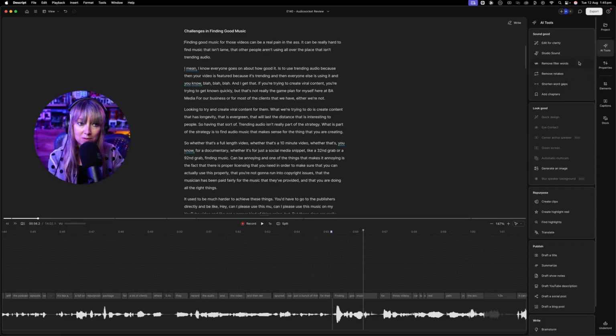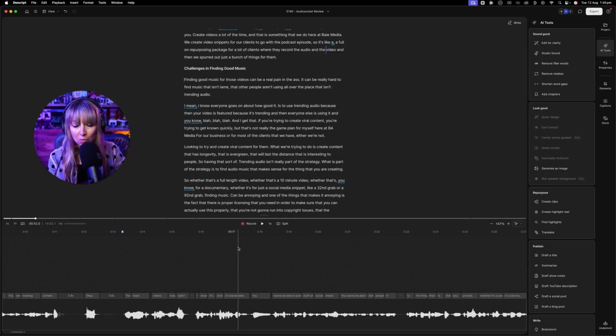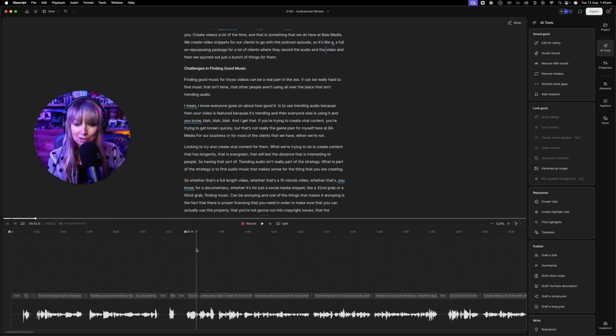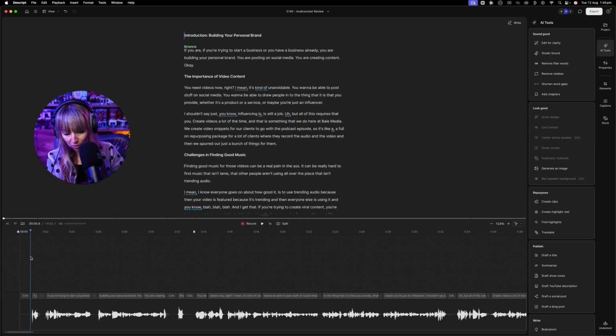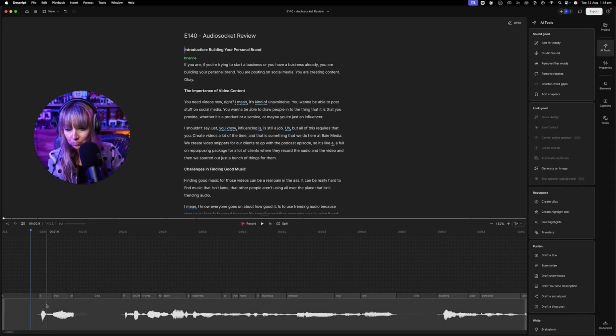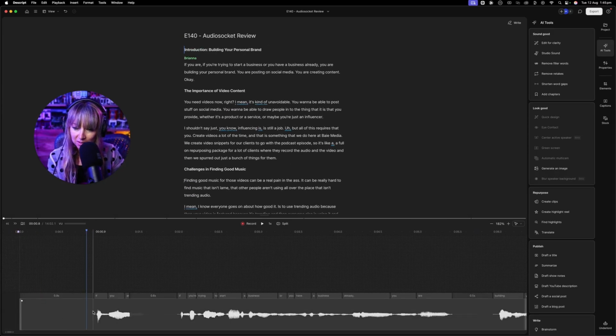So you could have potentially edited for clarity. You could have removed filler words. You could have removed retakes, and you could have shortened your word gaps. Then you're at a point where you can go back and listen through and decide what else you want to cut. So if we go and we zoom in, you can see there's a little bit at the beginning here that needs to be cut because this is just dead space that we don't need.